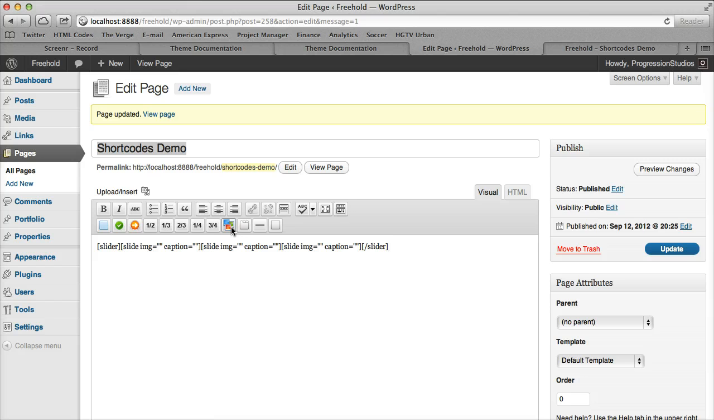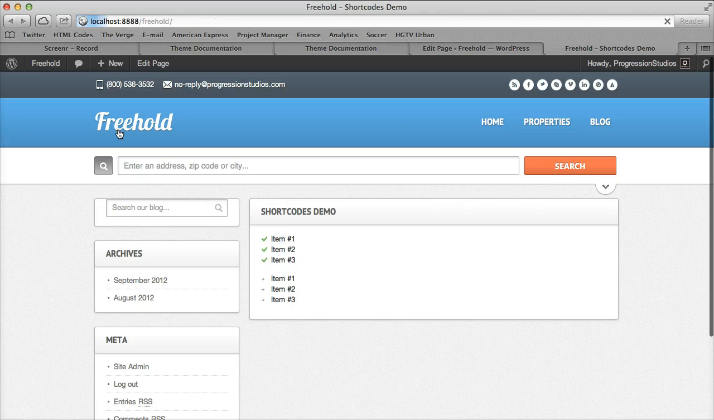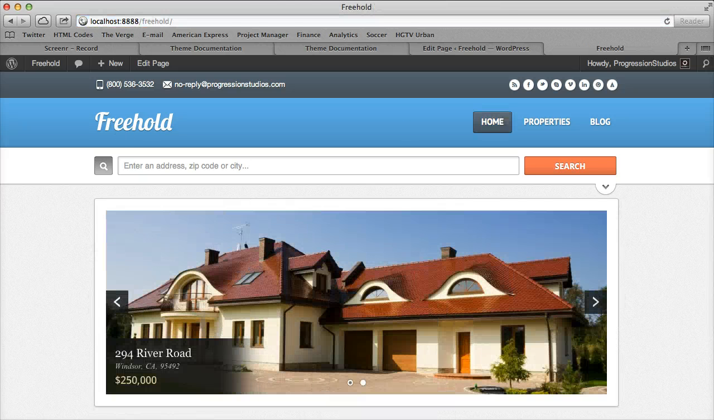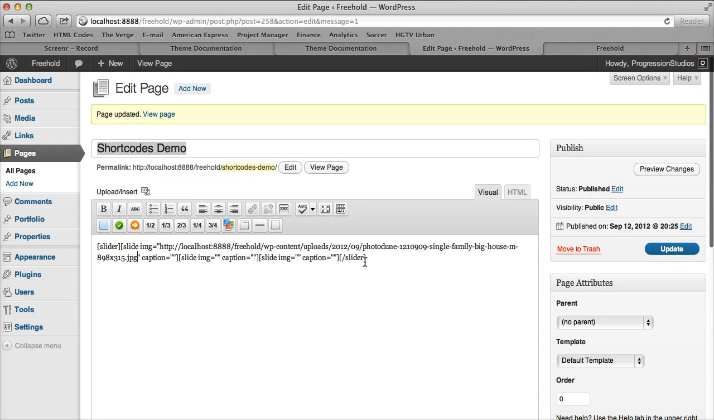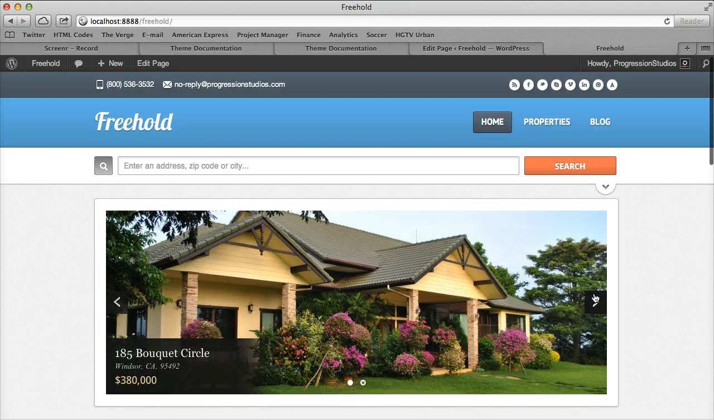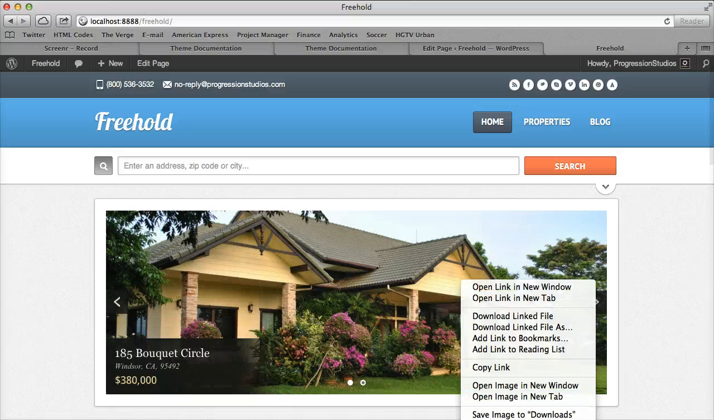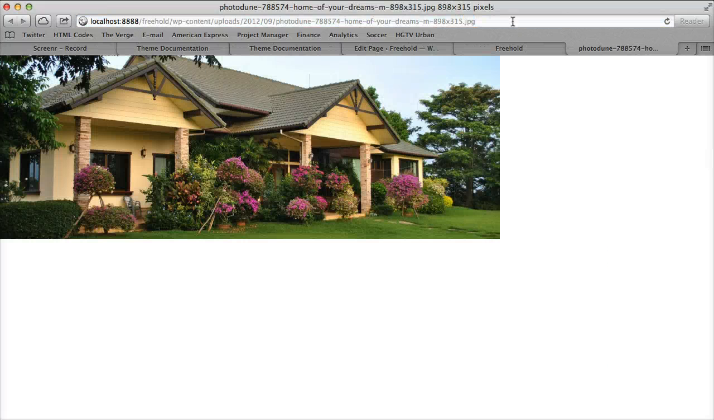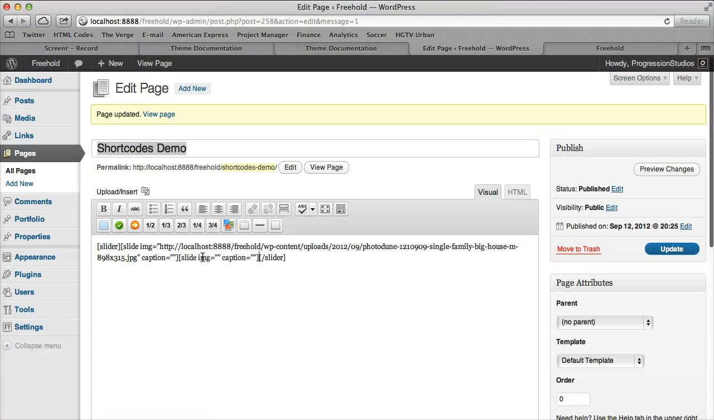Our slider is super easy. You just add an image URL. Let me go and just grab some images. Basically, you're going to want the images to be the same dimensions. So I'm just pasting these in.